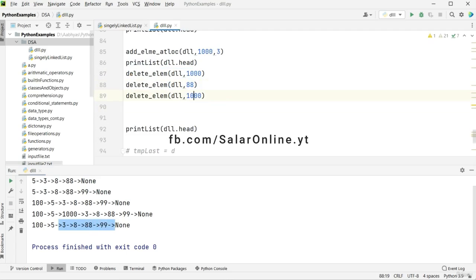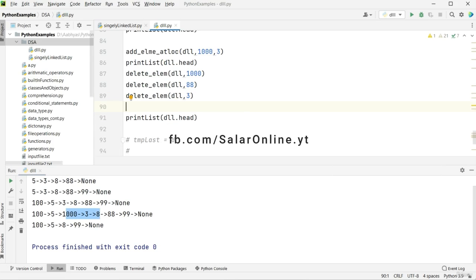Let's say 88 and the 3 and run the code. So 88, 3 and 1000 has been removed. So this is how we can implement the delete element function for the single linked list and double linked list.